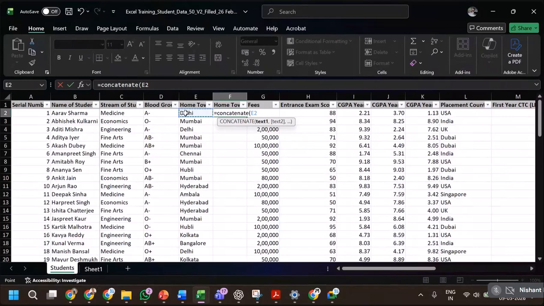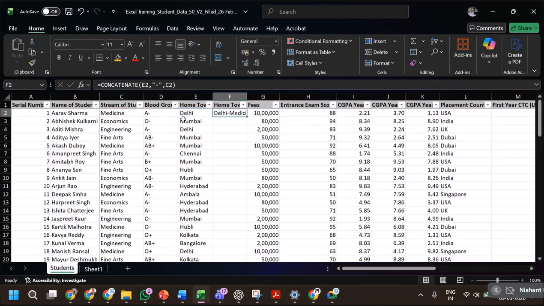Now we have to insert a dash in between. So what we will do is we'll put a comma. We'll put quotation marks, like what we learned last time, that when we put a text or some symbol, we put a dash here. Same as what we do in IF formulas. And then we put another comma and we say street and close the bracket. So this is telemedicine.